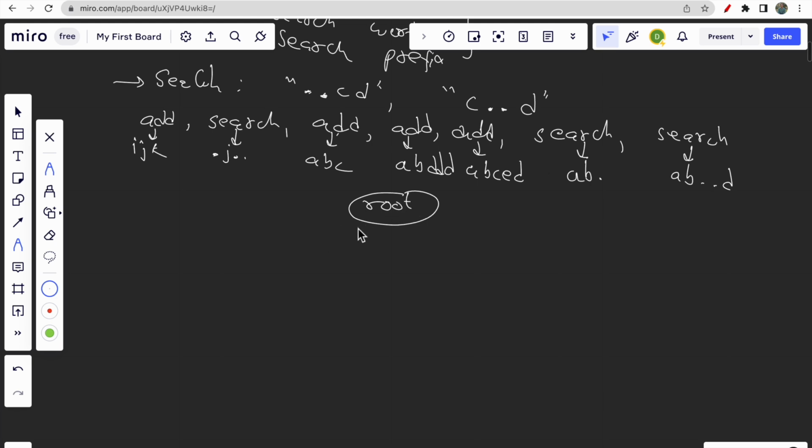So first, initially I take the root node. Now adding the first one. We add i, then j to the children of i, then k to the children of j, and we mark this as the end of the word. Now we have to search for .j. So what does this dot mean? Dot means that we can match any character.